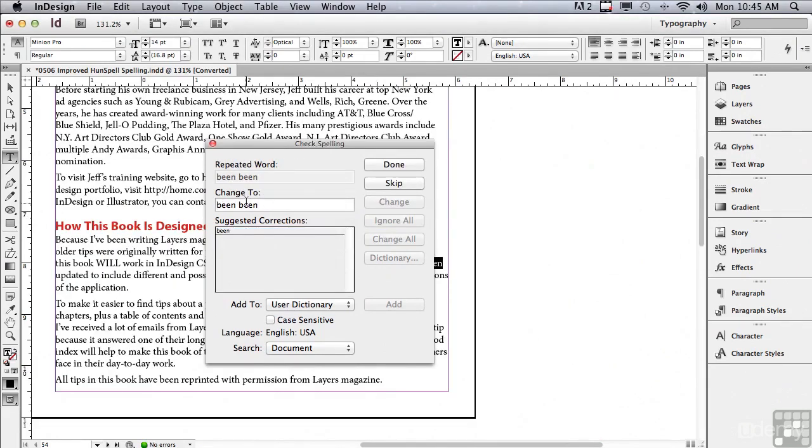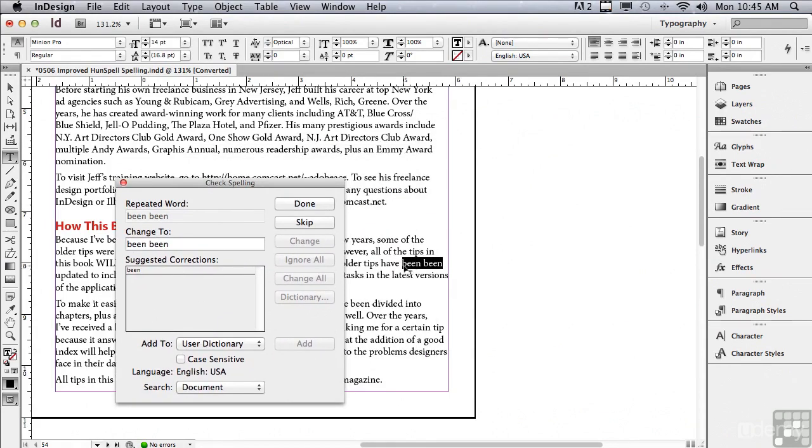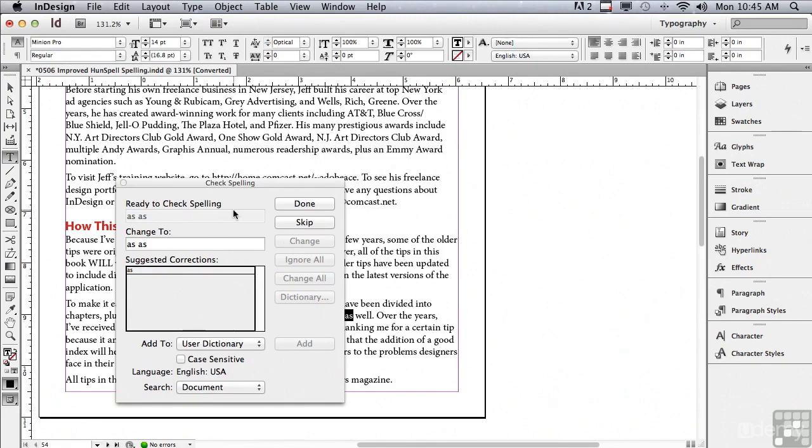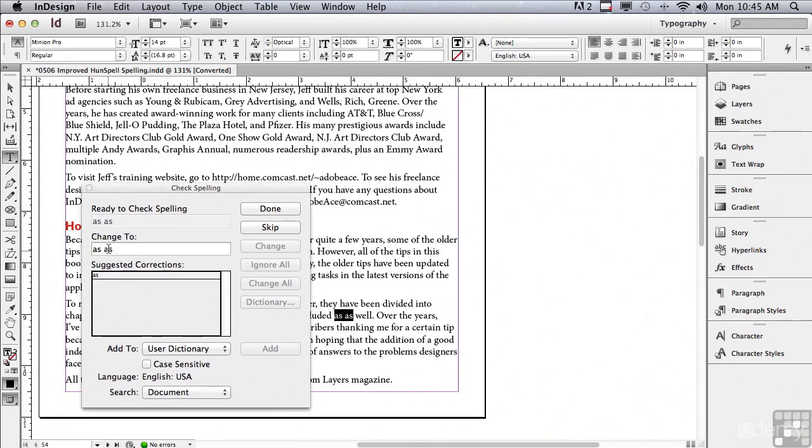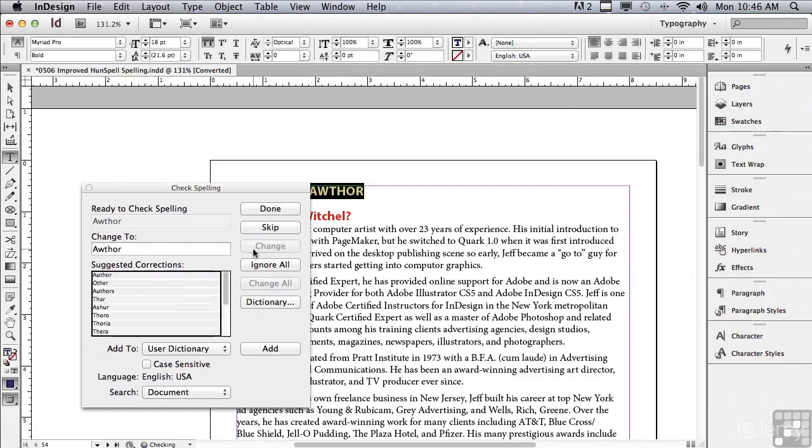Now these are repeated words. It will check for repeated words as well, and words that are not capitalized correctly. You can see it says bin. It is repeated right there in the text. If I click on the single instance of that word in the suggested corrections and hit Change, that's exactly what it's going to do. And you can see also the word as has been repeated twice. Let me click on the suggested correction and hit Change.